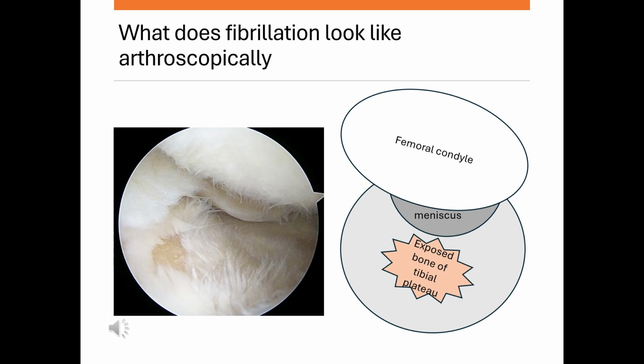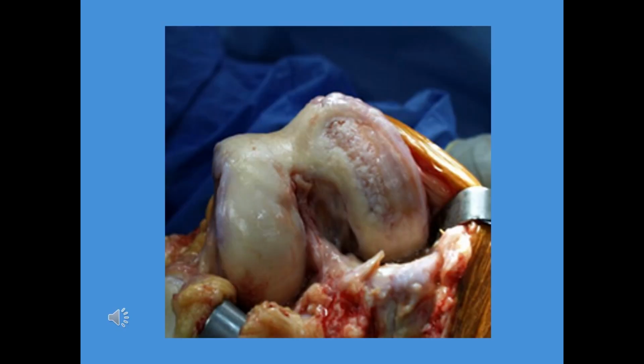If we now look at the findings in an osteoarthritic knee, we can see the differences immediately. That smooth appearance of the cartilage is now gone and it's been replaced with a rough and furry appearance. That's OA. But again, you can see the femoral condyles, part of the meniscus, and now you can actually see that the cartilage on the tibial plateau has worn away so much that we're now exposing the subchondral bone, which is slightly pink in colour.